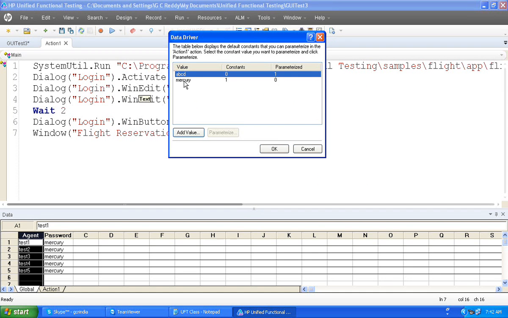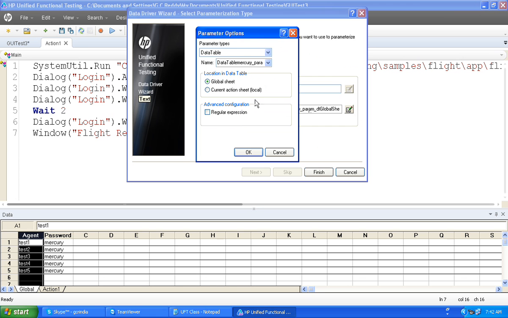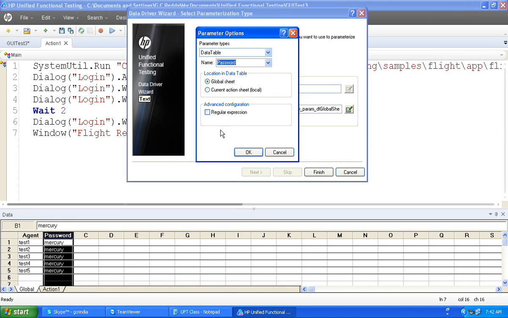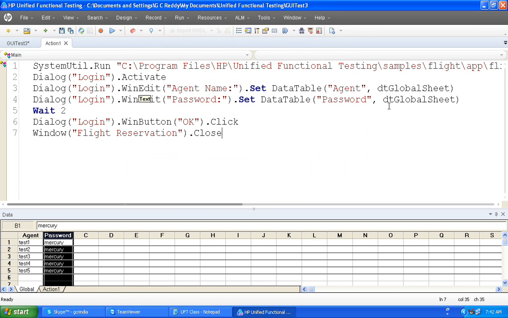Second one, select password value Mercury, parameterize, parameter options, select sheet password, global sheet, select column password, sheet global only. OK, finish. OK. See, observe. Same, column name comma sheet name generated. See once again.